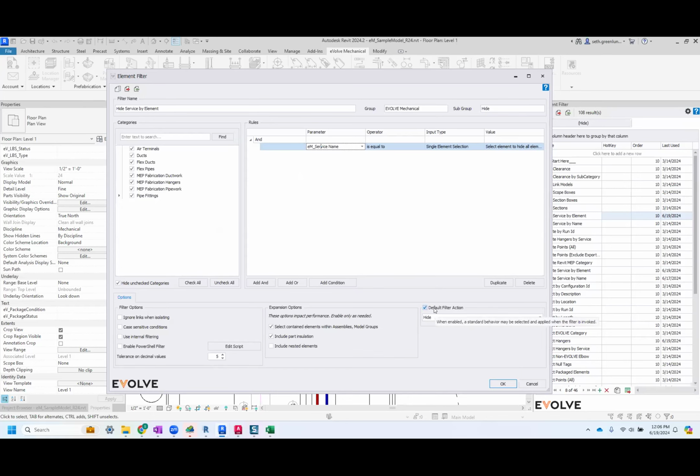So like I said, you see that it's hidden now. If I want to unhide that, all I need to do is come in here to reset view, and that's just going to bring back everything that was hidden with that rule.